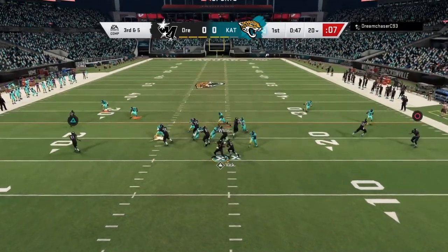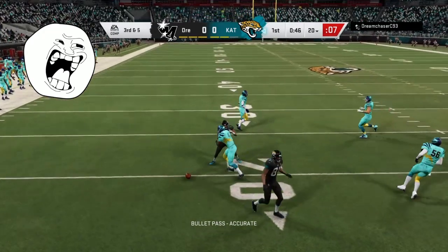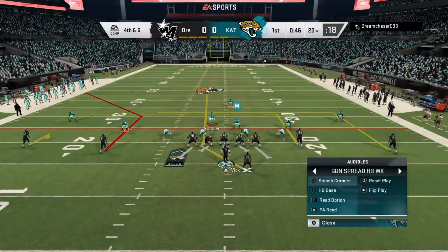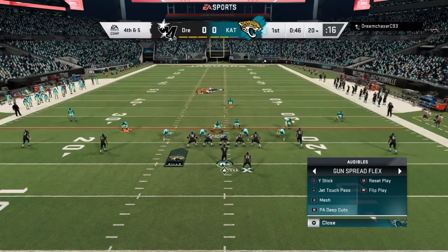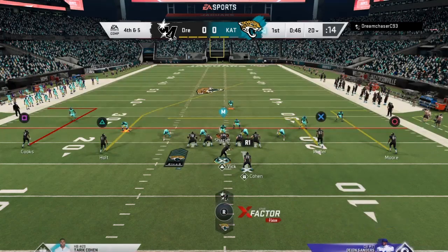Worst case scenario, the linebacker can come over. He didn't. We got the block, didn't get the catch. So that was unfortunate, and sometimes the unfortunate is going to happen to you. So you've got to expect the unexpected.